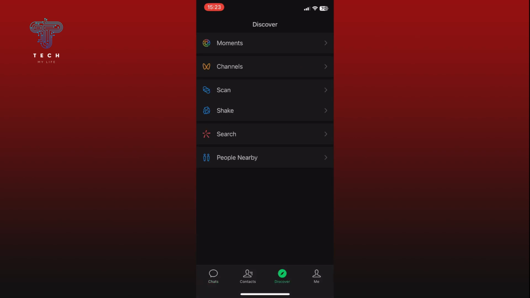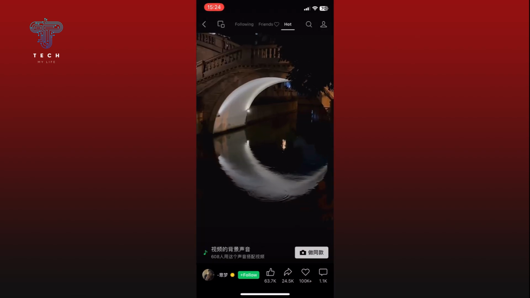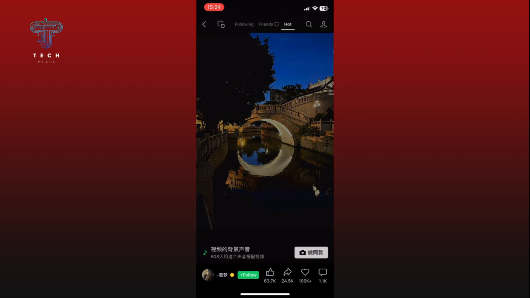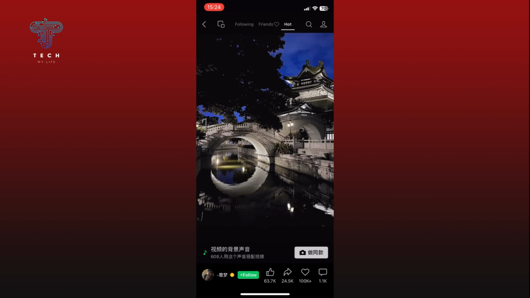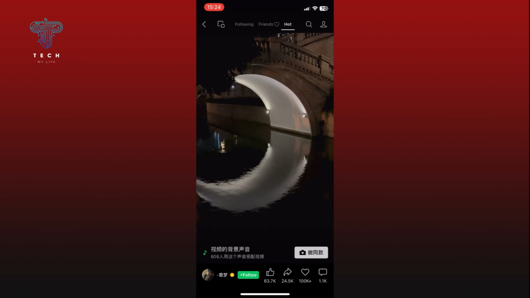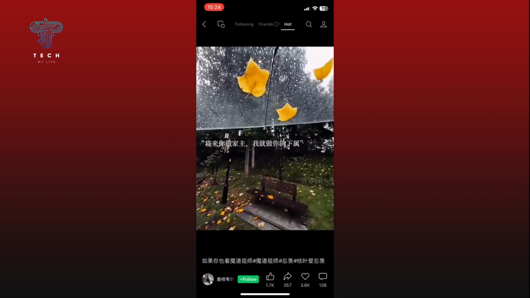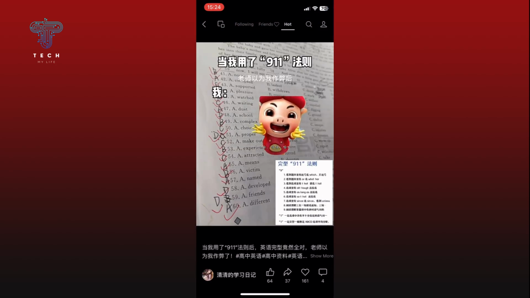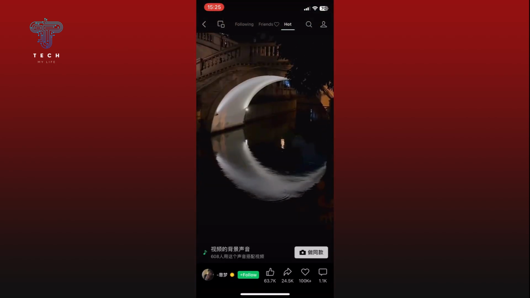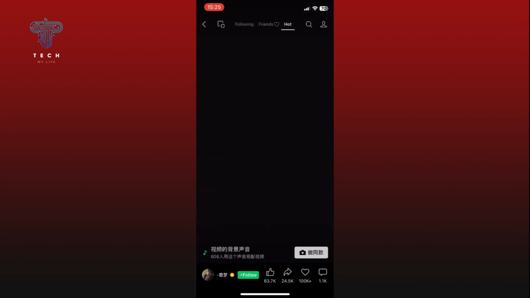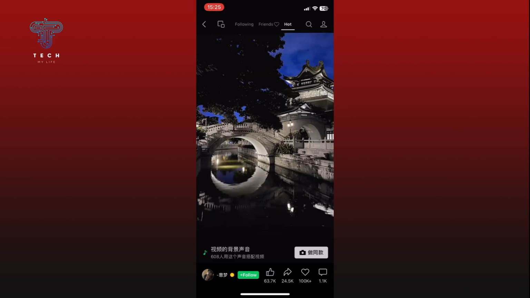Here, in the Discover section, you can see the channels option. Simply tap on it. You are now in the channels section. Scroll up or down and watch the videos on WeChat. And that's it. This is how you can watch videos on WeChat.